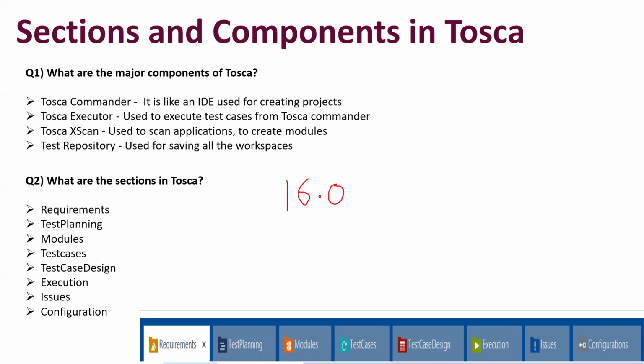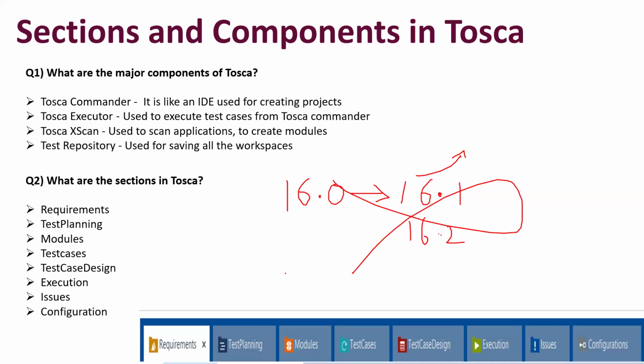Later they have increased it, meaning they have started a new version. The reason is, for example, if 16.0 is done, they could have launched 16.1, 16.2 or 16.3, but they haven't done it. So they have moved to something else. Does anyone know what the latest version of Tosca is? Yesterday I asked you, right? Have you checked on Google or something?